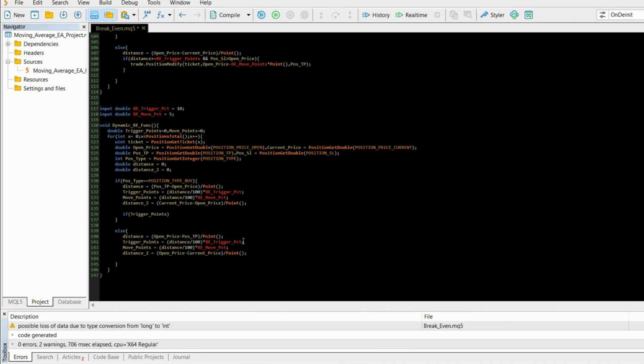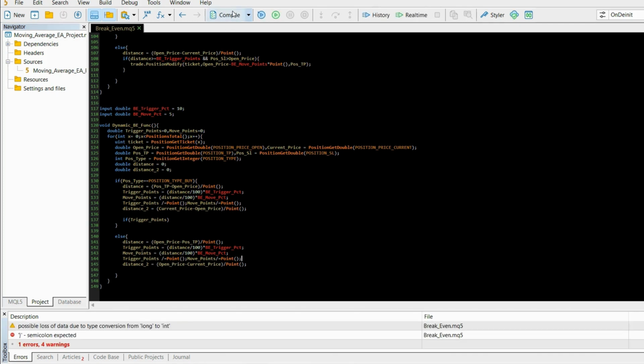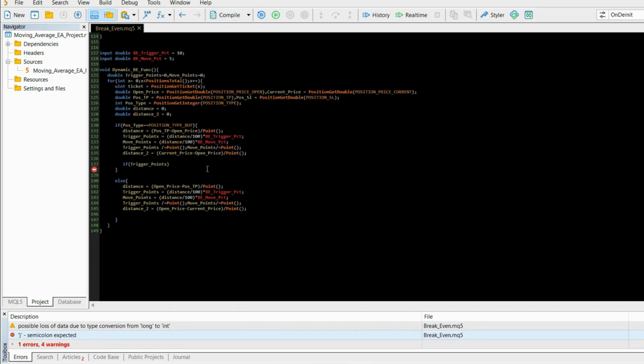And also what we want to do is trigger points divided by equals point, and the same goes for the move points as well. So let's do exactly the same thing right here, and we have everything that we need. Okay, so let's do it.